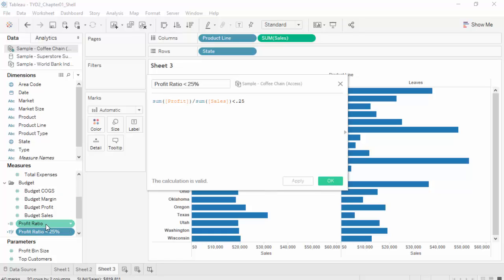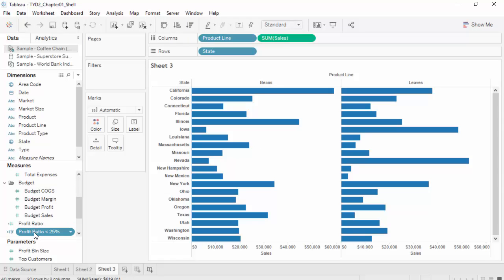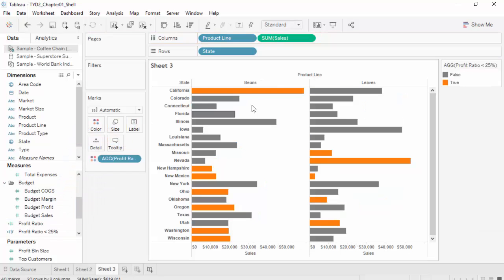All right. Actually, we already have a profit ratio. We could have just simply said profit ratio less than 0.25. That would have worked too. Now if you bring profit ratio into color, you have a legend on this side. The orange bars, where profit ratio less than 25% is true, are the states with a relatively lower rate of profit than the others.